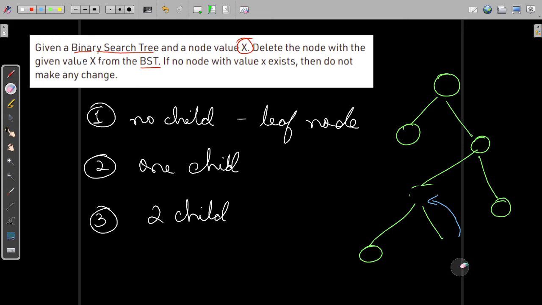Now, removing a leaf node is very easy, just like we thought: just remove the connection. One child is also very easy, we would just attach it. For two children, we would go to the right hand side of it and find the smallest element there, and we would replace the removed node with that. And the same idea would be used in recursion.